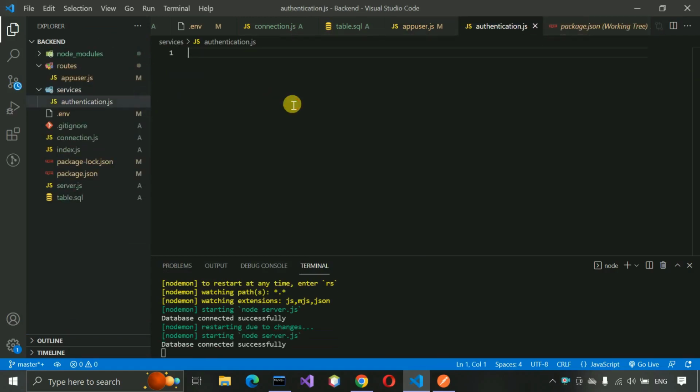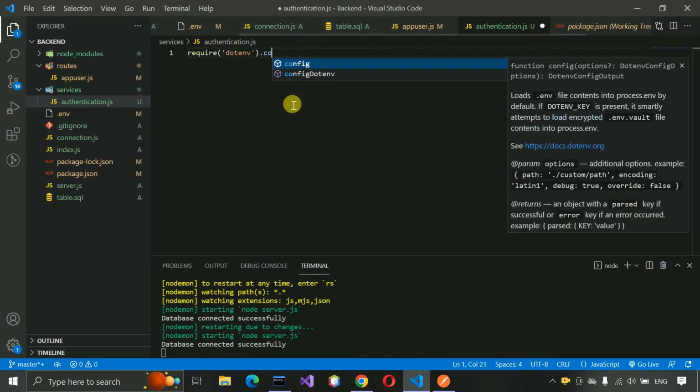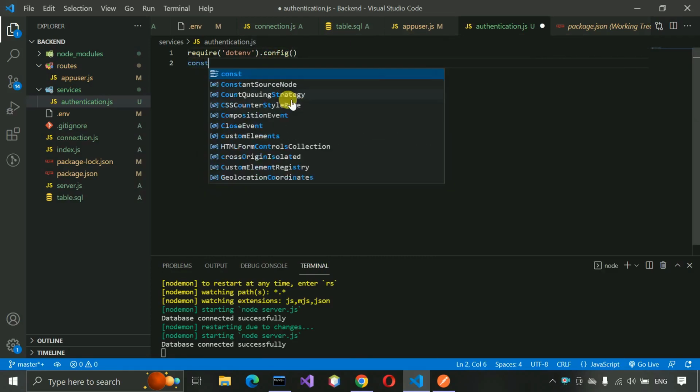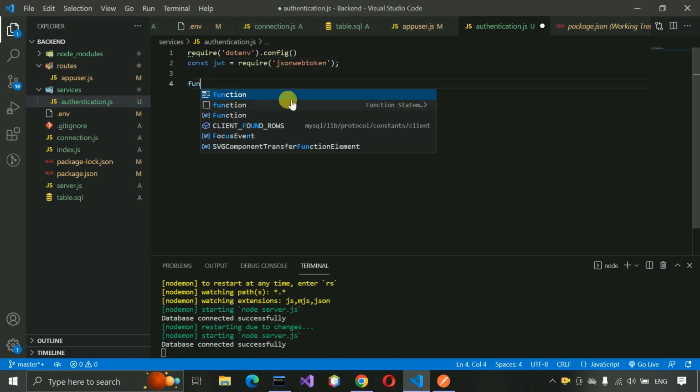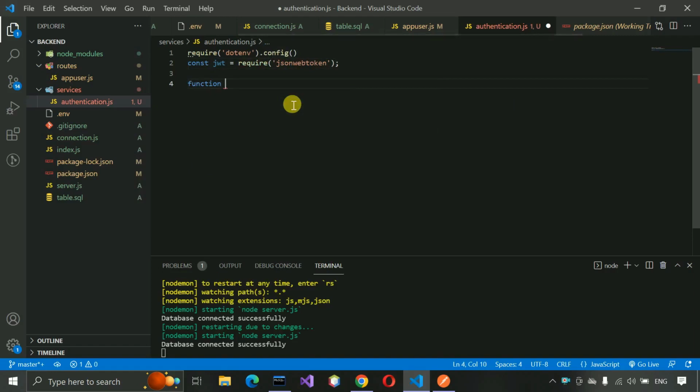authentication.js. Inside this file we first need to require the .env file, dot config. Then we have to write const jwt, we need require, and here we have to write jsonwebtoken, this one. And here we have to create a function, authenticateToken, with request, response, and then next.